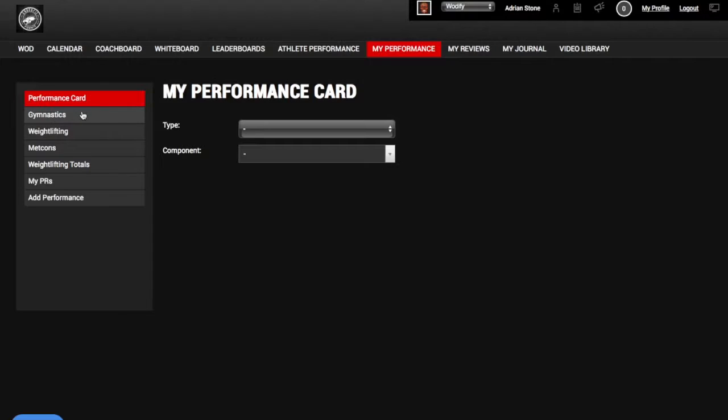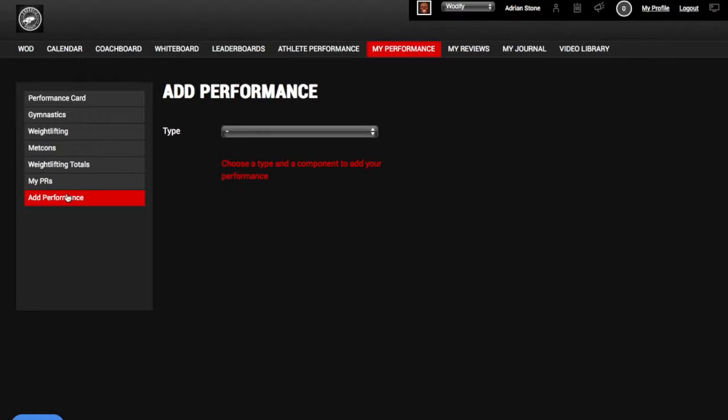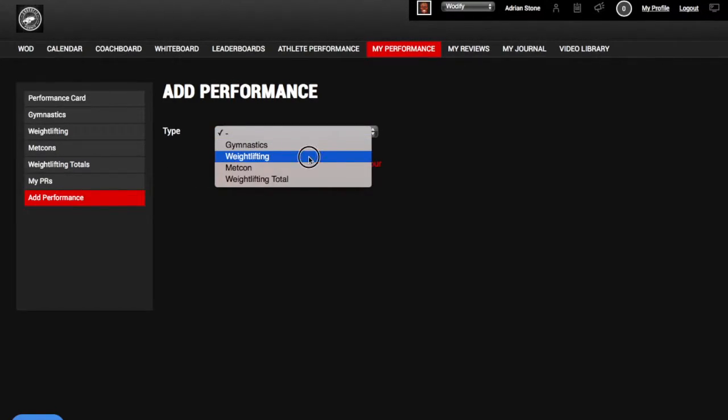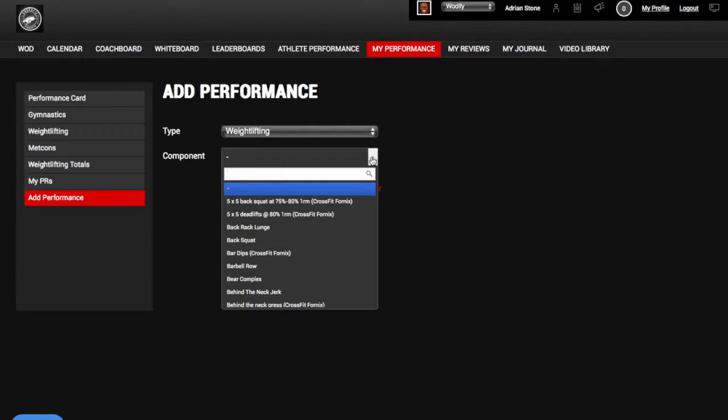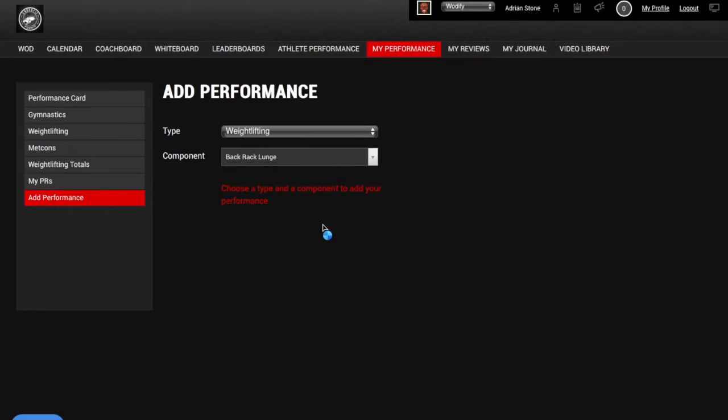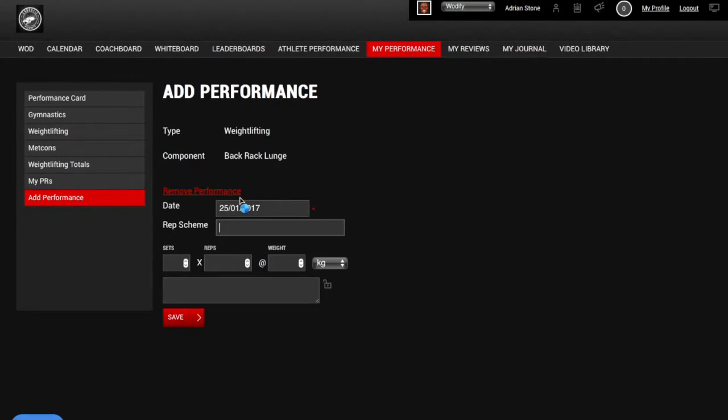So to enter new performances, you want to go back to the My Performance card page. Then from this sidebar on the left, you want to go down to the Add Performance button and click on this. From this page, it will say Add Performance, and then you'll see this type bar. In this example, I'm going to use weightlifting. Then a drop down will appear that says Component. This component is purely just the movement. For this video today, I'm going to use back rack lunge. And then I'm going to click on this Add button.